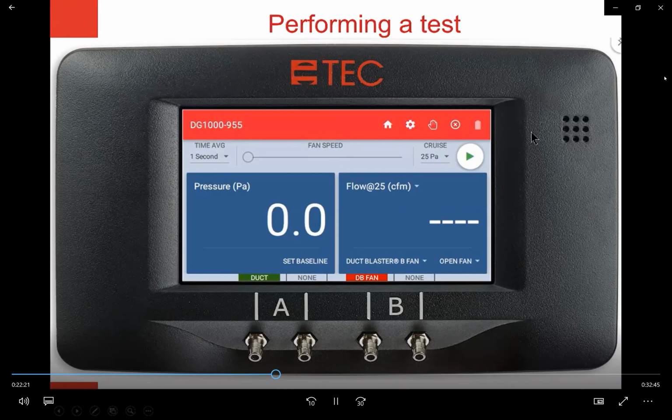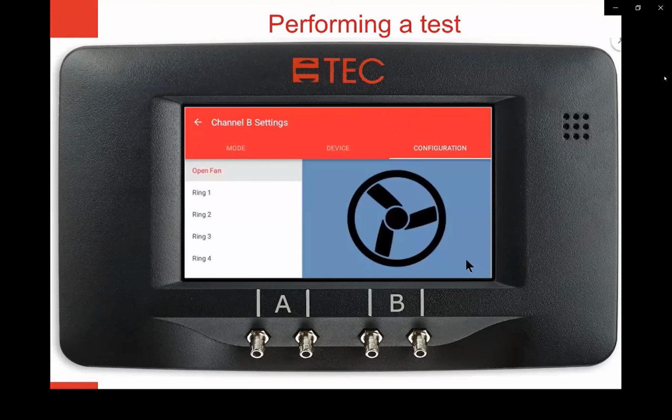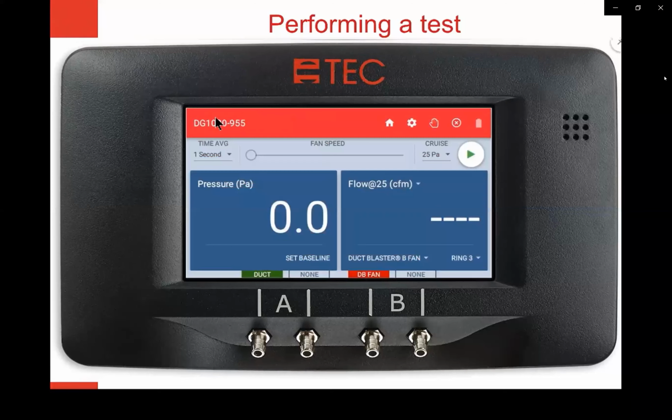Next, we'll want to set up what ring we have on. So we'll click, you can see open fan is where our ring selection is here. We'll click on that, and now we can choose ring 3. So it set up a ring for us. And you'll notice, this is the configuration pull-down menu here. We also have a device pull-down menu and a mode pull-down menu. So we could choose, changing either of those if we want also from this one page. Now I'm going to go back to the back arrow here, and that brings us back to the gauge, and now we're set to ring 3, and we're ready to do the test.